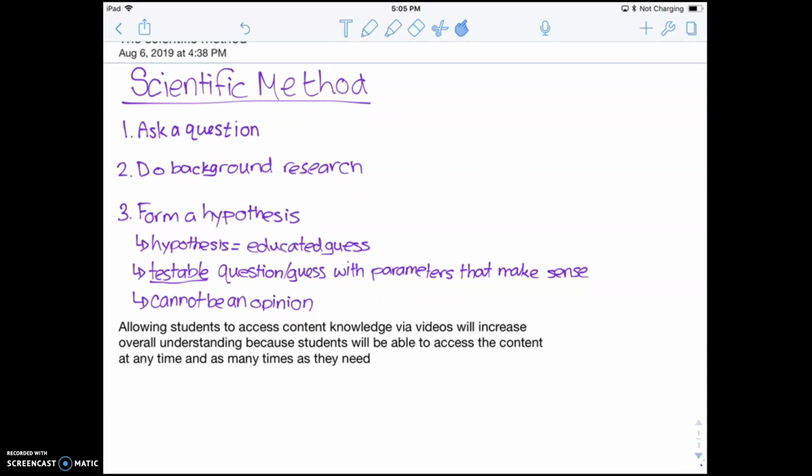So I'm currently using this format of videos for learning because I came up with this hypothesis that allowing students to access content knowledge via videos will increase overall understanding because students will be able to access the content at any time and as many times as they need. Now, it is a testable guess or question, right? It's an educated guess because I know that the more times you access material, the more likely you are to understand it. That's anyone, right?